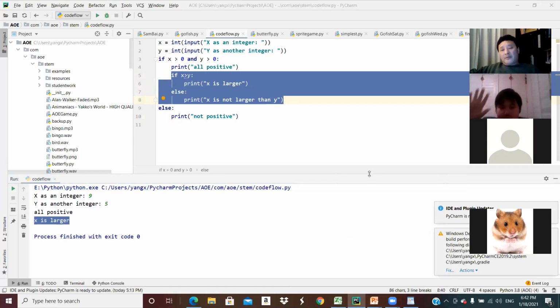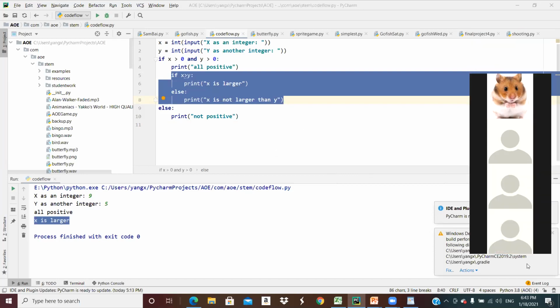Yes, pattern. So for earlier when y was a negative, wouldn't x still be larger than y? So why didn't it print out x is larger? Which one? So for the earlier when y was a negative, x was a positive, x was still bigger than y, but it didn't print out x is larger. Yeah, that's a good question. Okay, so can anyone help me on that? Ryan, can you help me on it?